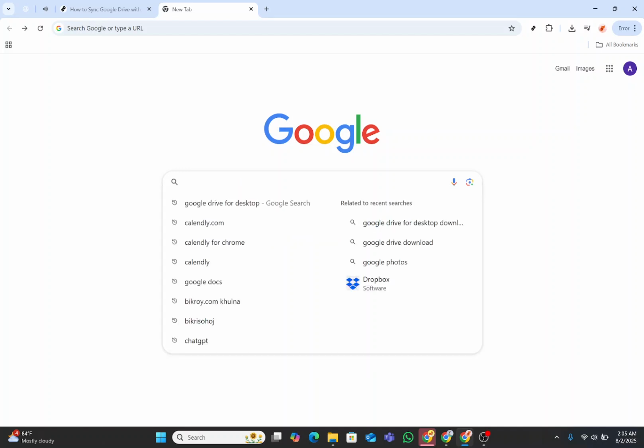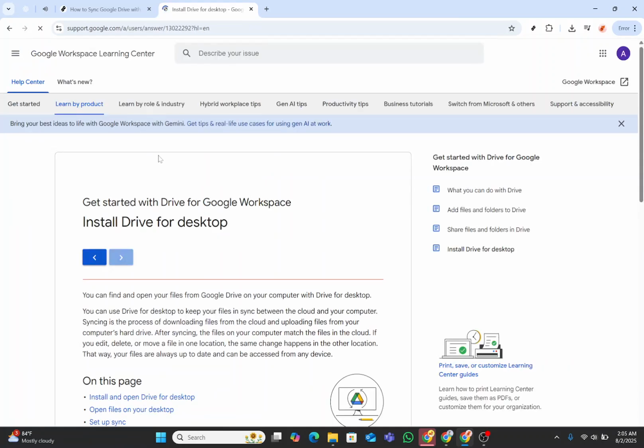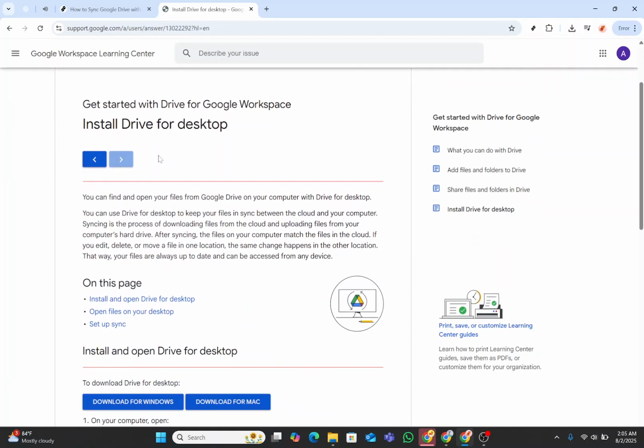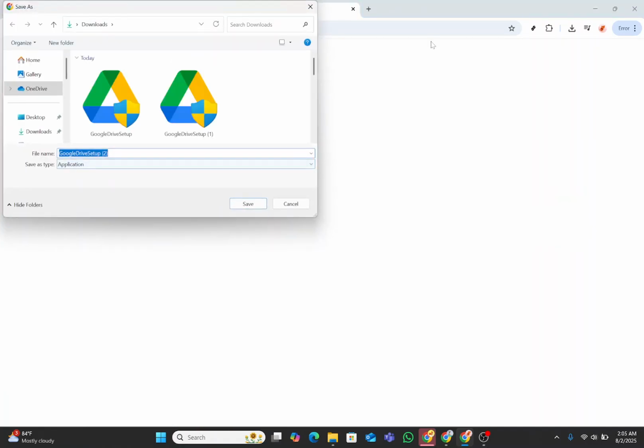To begin, the first thing you need to do is open your web browser and visit drive.google.com. Once you're there, look for the option to download Google Drive for desktop. This is essential because the desktop application enables you to sync files directly with your PC, making your work more streamlined and accessible. When you find the option, click on it to start the download process. For this tutorial, we'll focus on Windows, so click on the button labeled Download for Windows.